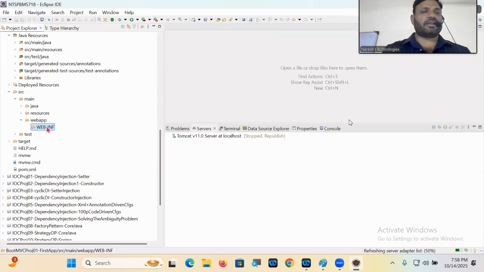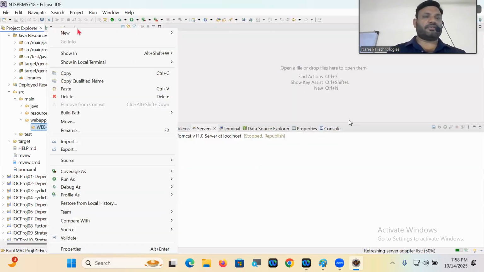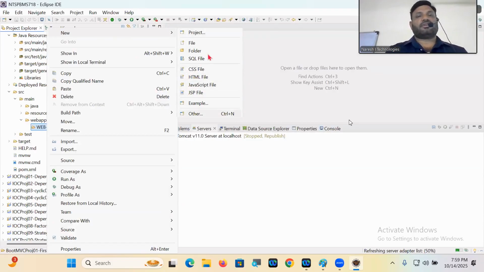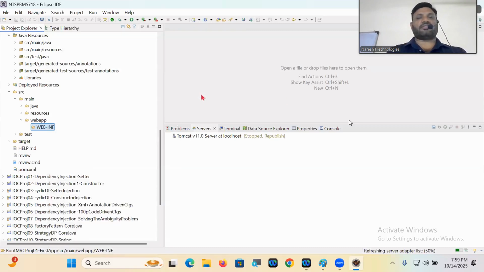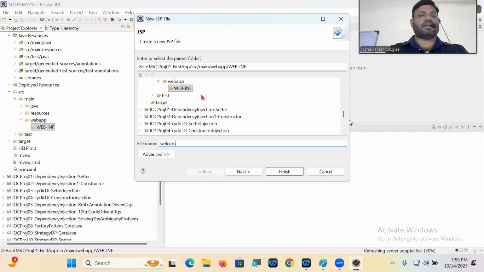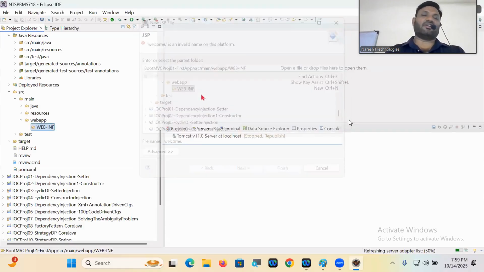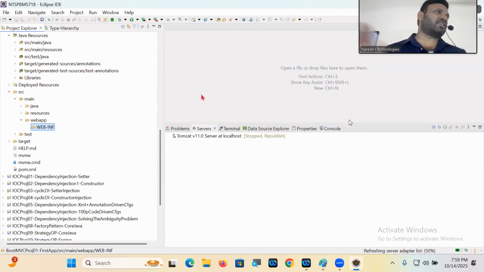Under WEB-INF, you have to place the JSP file. Welcome.jsp, we'll develop that later, guys. Okay, the basic structure is ready now, boss. The DispatcherServlet you would have to keep ready, but unfortunately, it is already there, and its configuration to the servlet container also already happened. You need not do anything.